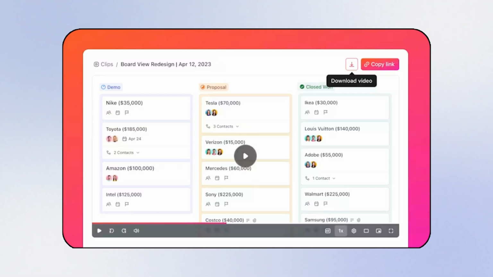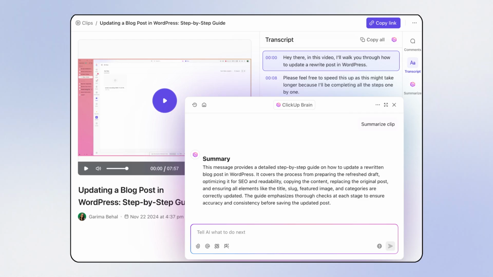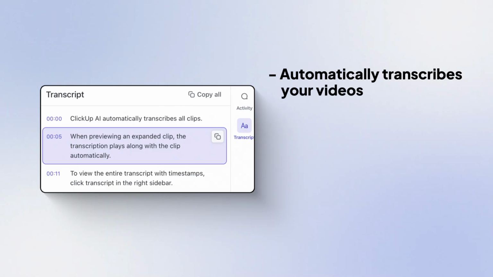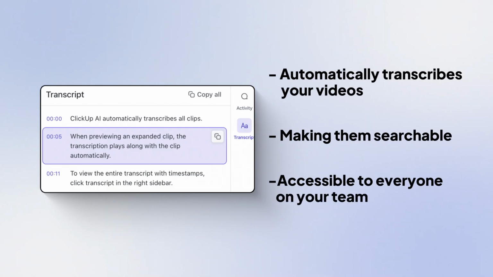With ClickUp, your videos, tasks, documents, and team communication all live in one place. So you can record a clip for your designer, sharing feedback with them, instantly create a revision task from it, and track progress, all without ever switching tools. ClickUp's AI assistant also automatically transcribes your videos, making them searchable and accessible to everyone on your team.